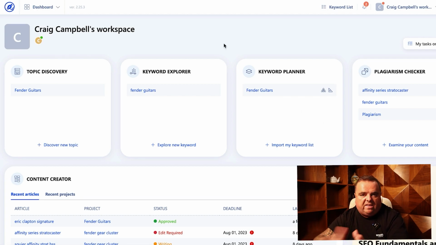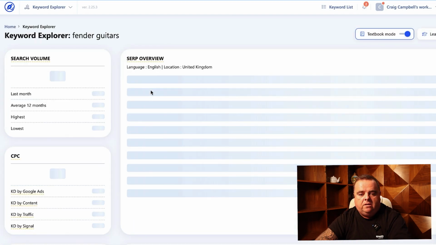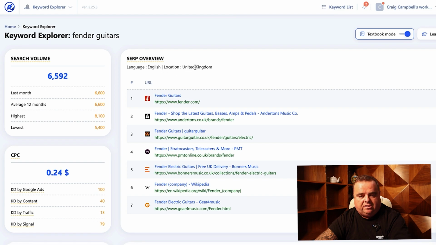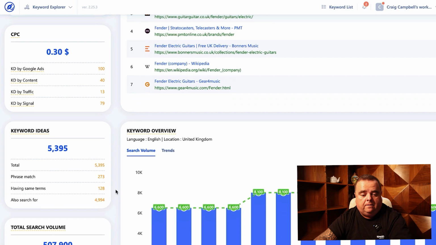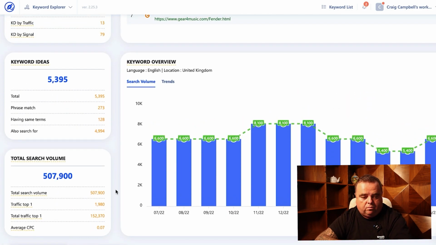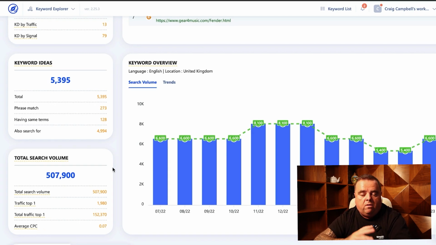Now, before we go away and do all the keyword planning and writing articles and all that kind of stuff, we need to do some basics first. Within WriterZen, we have the keyword explorer. Again, I've used the words Fender guitars just to show you how that works. I have searched the United Kingdom to do some keyword research, and it's given me the search volume, the SERP overview where we can see the competition, and some cost per click data from a Google AdWords point of view. It's also given me keyword ideas and total search volume for all of that.